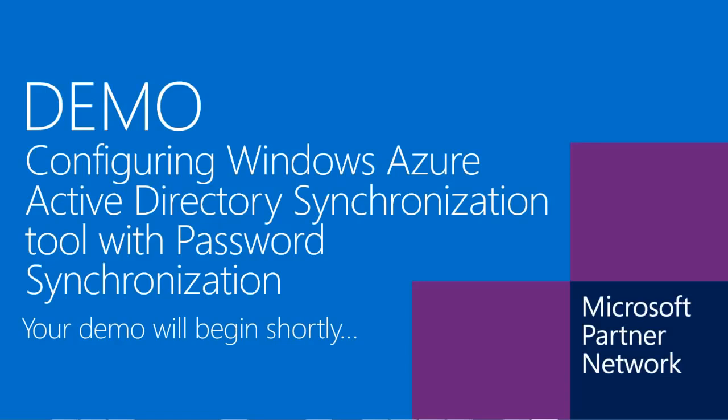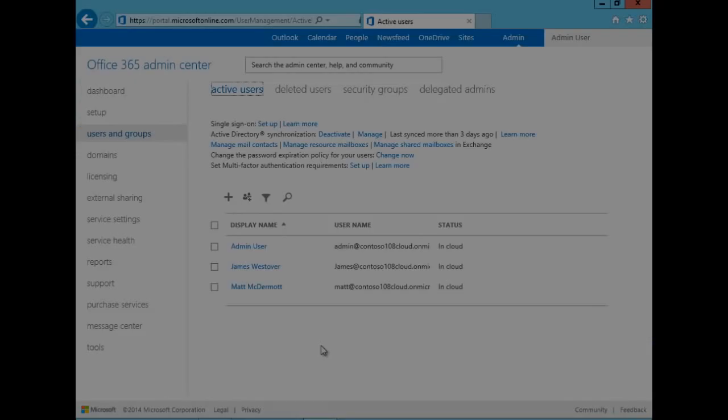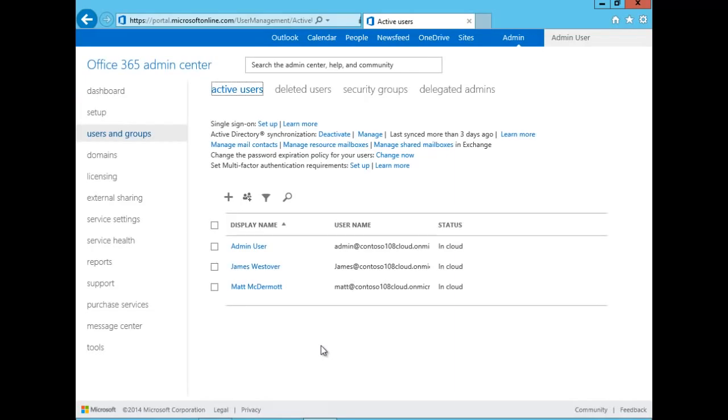Let's take a look at the demo now. The demo will focus on configuring Windows Azure Active Directory synchronization tool with password synchronization. Okay, let's begin with the demo.